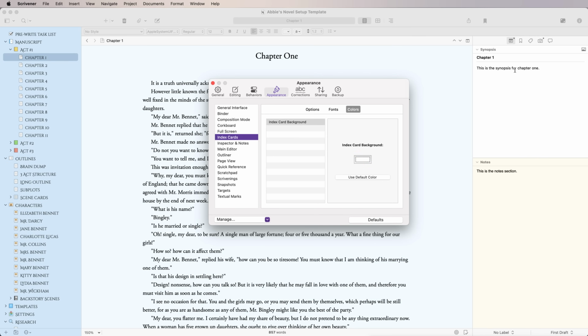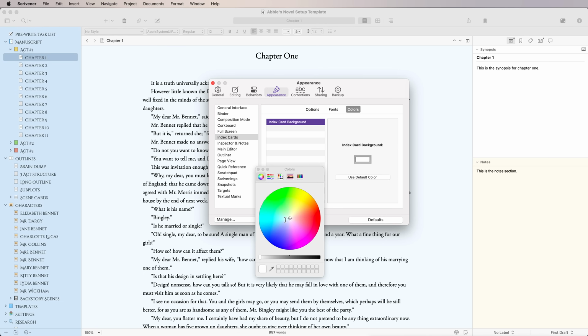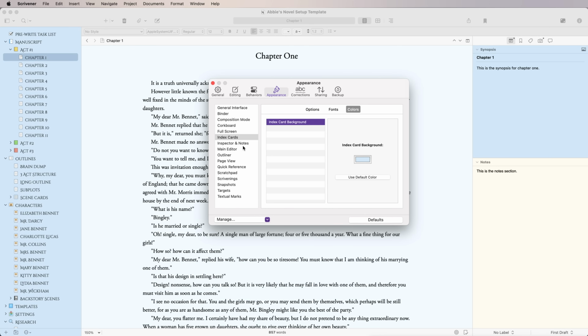Index cards are what you're going to see in this sidebar area. So I'm gonna change the color here as well. I'm probably gonna take the same color as the binder actually, so it's super congruent and aesthetic. And the inspector and notes is also this. So this is the notes area.